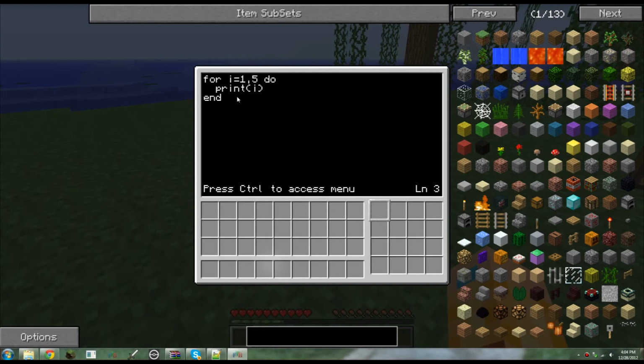Let's go all the way down to the bottom and let's say while a condition, and I'm going to say I is greater than 0, do print I, and end. And now let's go up here and set I. So I equals 5. So this loop is going to do the same thing. Whoops, not yet, it won't. I equals I minus 1.